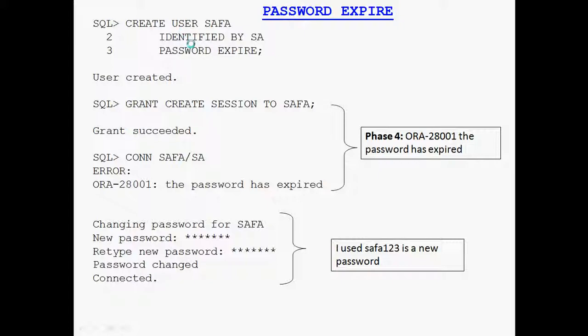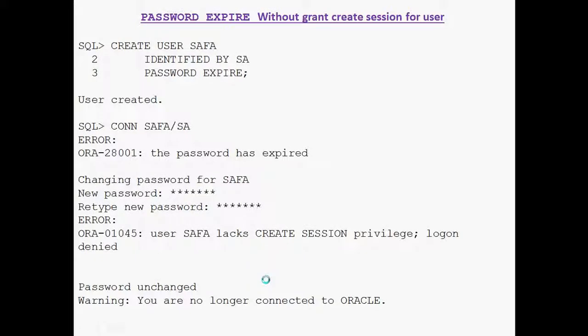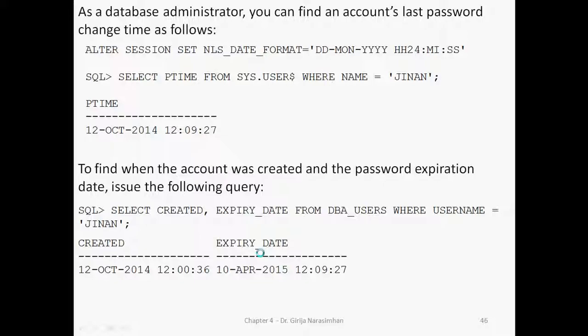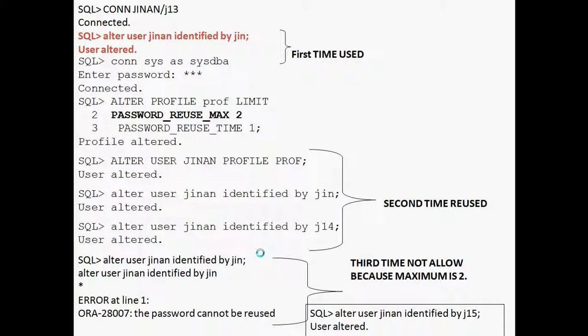Whenever we create a user and give password expired, the first time entering, it will ask to change the password. The change password prompt will come. So the password is expired without grant creation. Suppose I do this but do not give a grant privilege. That time it will give an error: lacks privilege problem. So that is another method here.